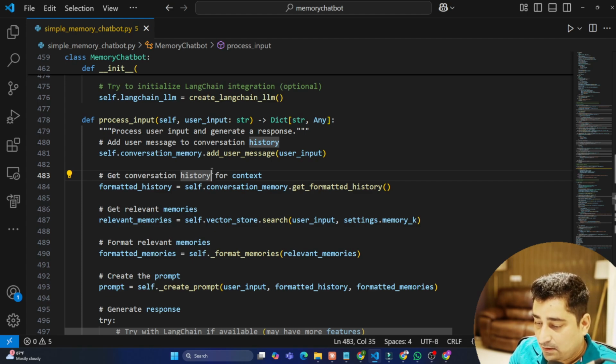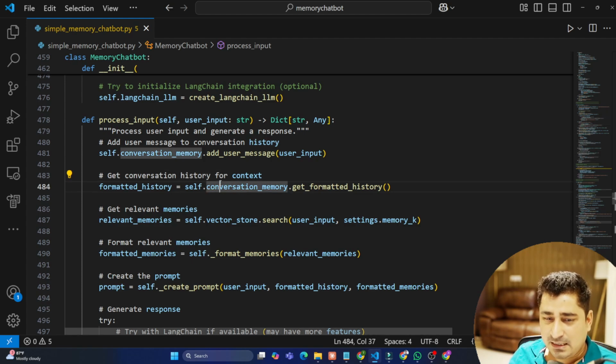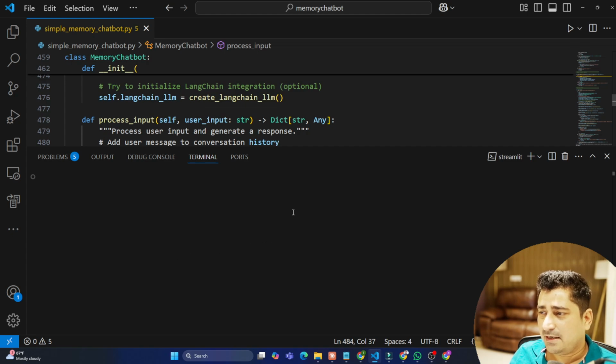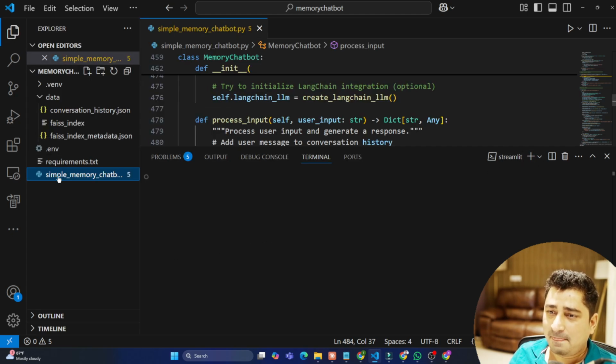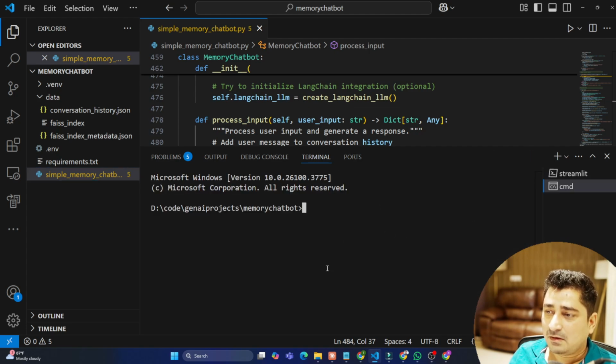Can anyone drop the command to run Streamlit? I think the command to run Streamlit is simple, right? Streamlit run and then the file name. Let's suppose this is the file, so the file name, and it will run.